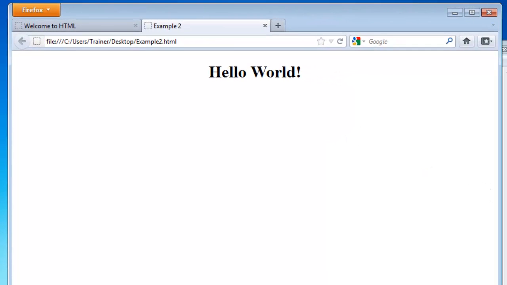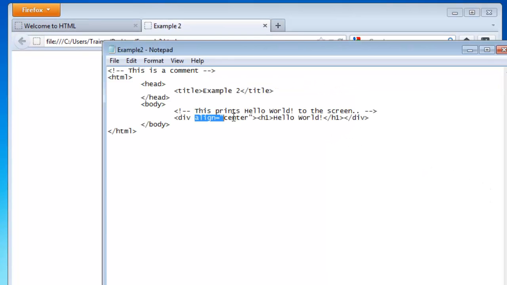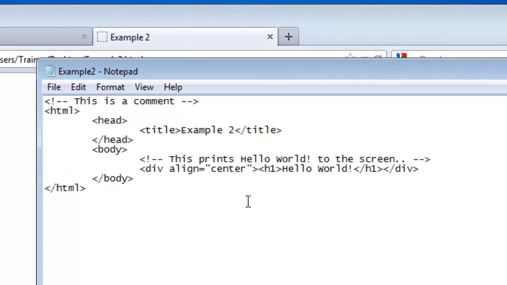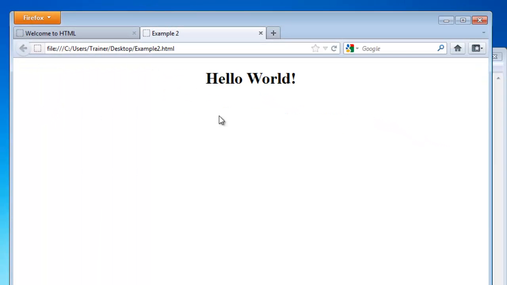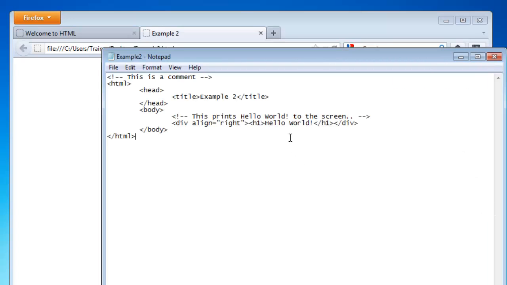That's because of the align parameter we just added. If you want to align it to the right, you simply type right as the value of the align parameter of the div tag. Go over to the web browser, refresh, and you can see hello world is aligned to the right. Okay, so the next tag I would like us to learn is the font tag.